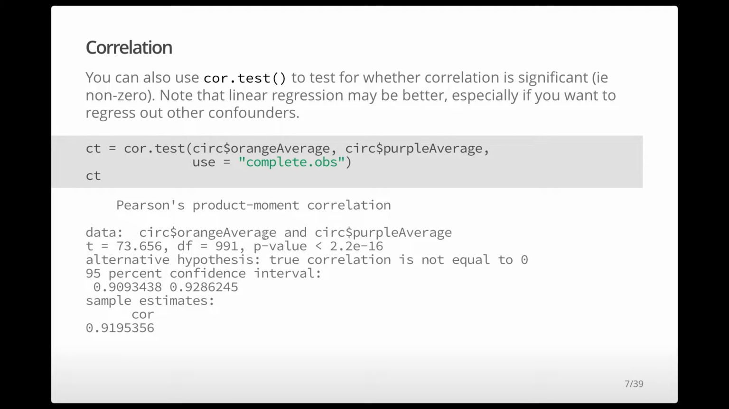So let's read the output here. It's a Pearson moment correlation. You could also have done Spearman, right? Depending on the correlation you want to do. So data, this is the data that went in there. This is the t-statistic, degrees of freedom. This is the p-value. I will say, very sternly as a statistician, p-values cannot be zero.